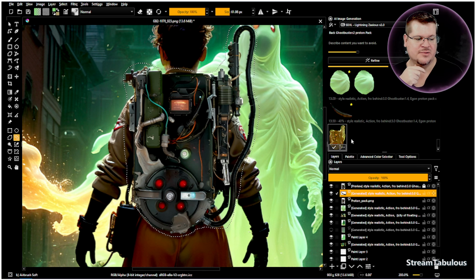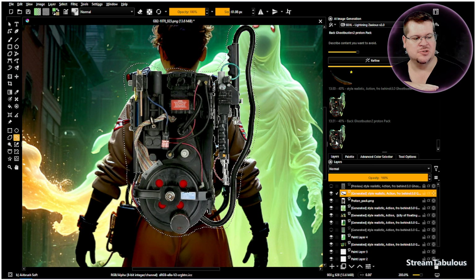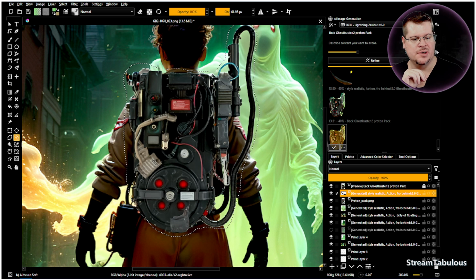But you can see how this doesn't look like it's a cut and paste, or as much of a cut and paste. Having the weight too strong here will end up not rendering a Ghostbuster pack at all. So keep that in mind. And you can see that it is working better. We can try more strength on that if we want and see how that goes.